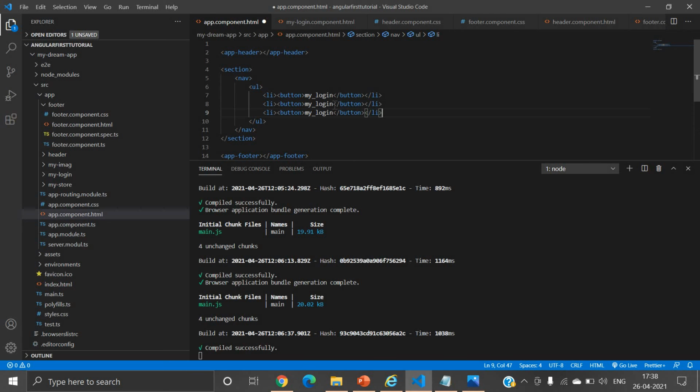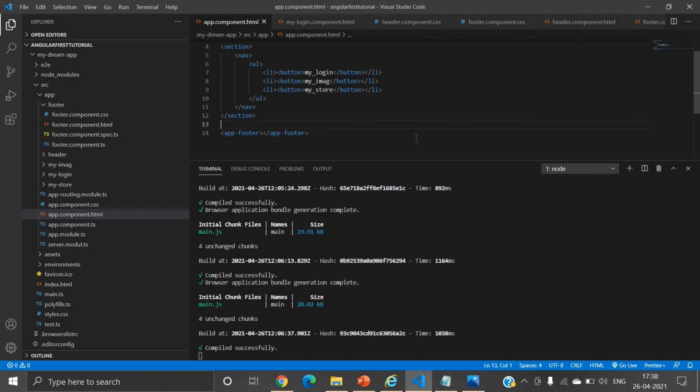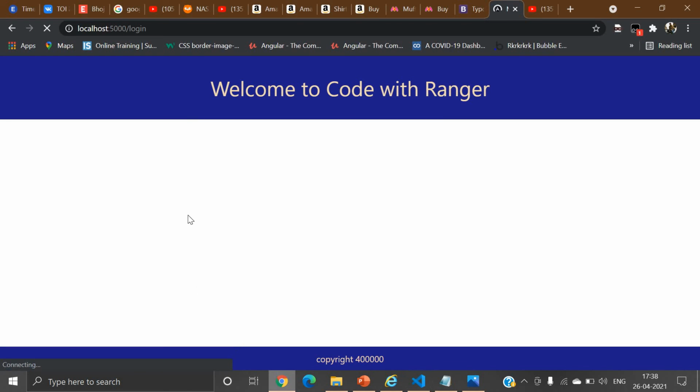Copy this file. Now let's change this button name, let's say image, right? And my store, you can write any name, and after that let's save this file. Now let's move on. Now this is looking very bad.